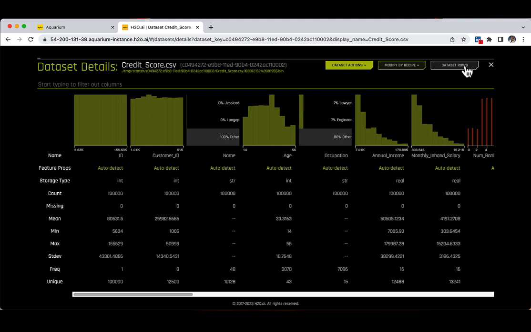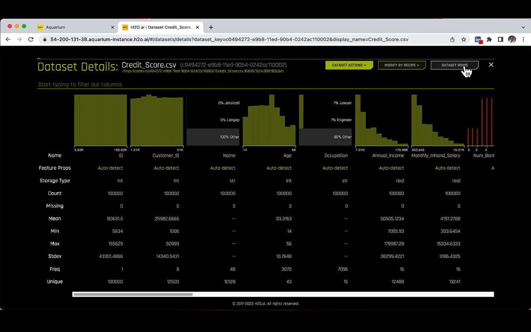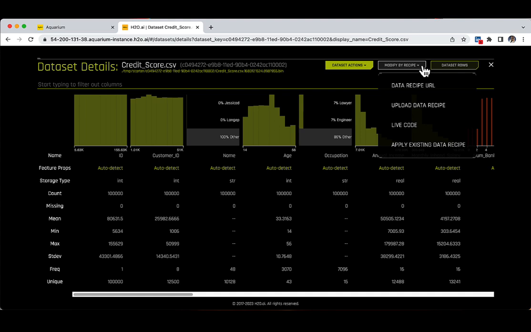Remember that we talked about recipes in the intro? Well, there is a third button on the Datasets page called Modify by Recipe that you can click on to write code and create a modified dataset. New datasets can be created by modifying an existing dataset with the help of a data recipe. So, if you click this button, you have a drop-down window with a couple of options. You can provide a data recipe URL, which means that you can load a custom recipe from a URL source, from GitHub, or from a local file.